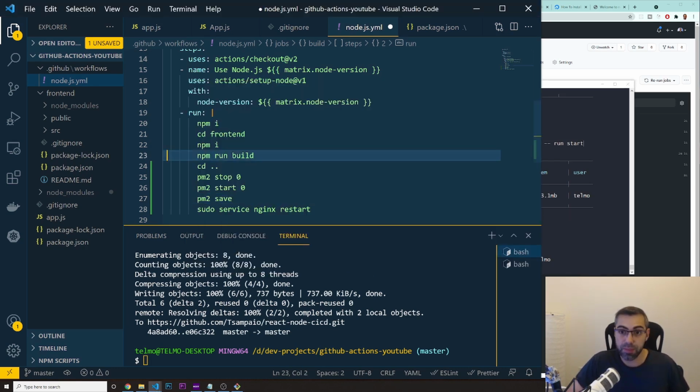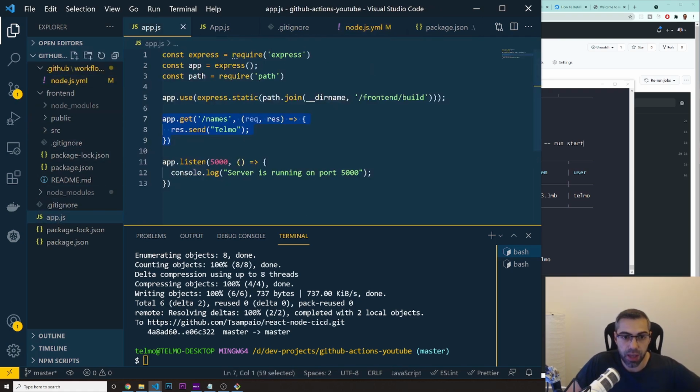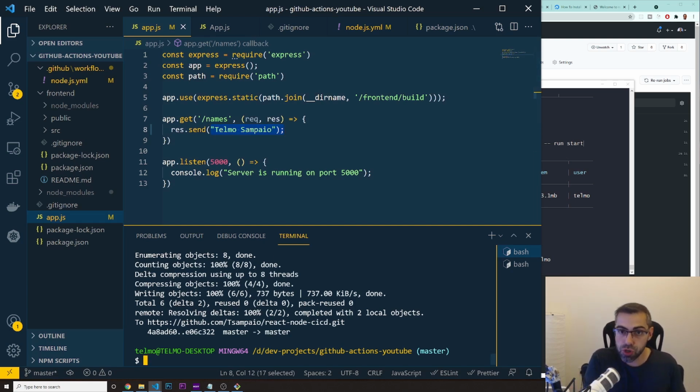So let me save this. Let me just change something in here. I'm going to put in here Telmo Sampaio. This is going to be the name that I want to see in my app. Let's save this. So I'm going to save this now, push onto my GitHub repository, and this should automatically deploy this to my server.